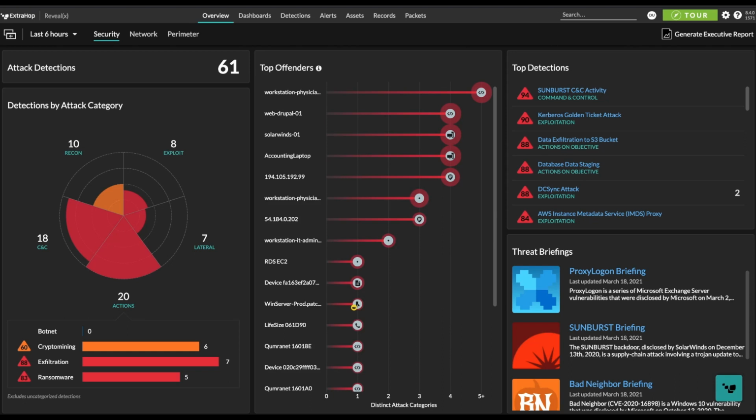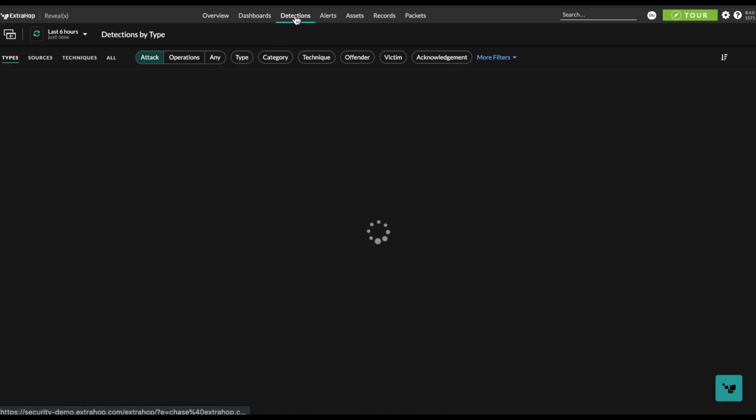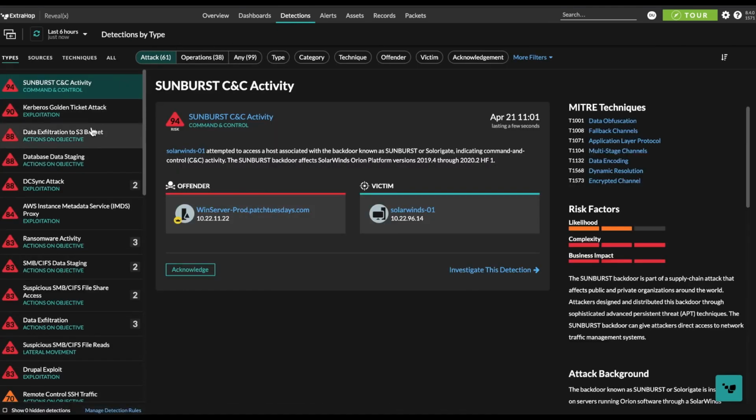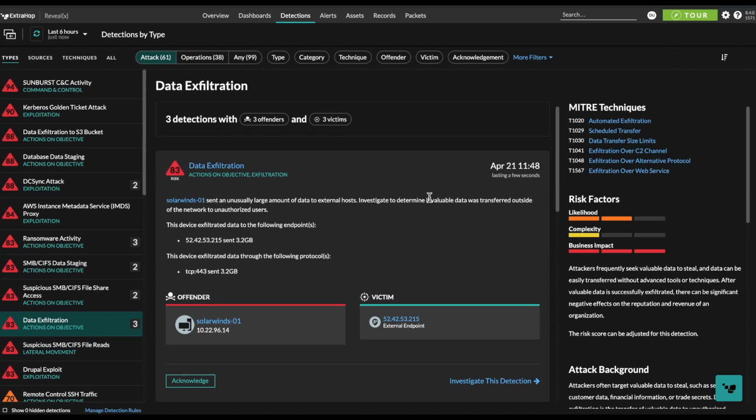I've started out on the security overview page in RevealX 360, and I'll quickly jump to the detections page here. I will have a list of all the network threat detections in RevealX 360. For the selected time window, I'm going to choose to investigate a data exfiltration detection.